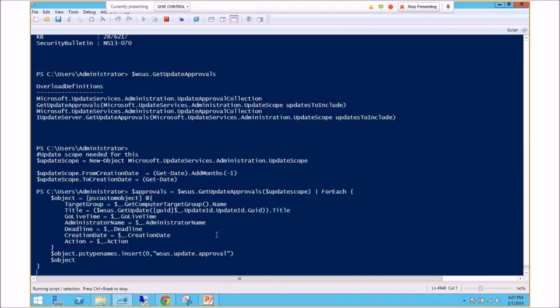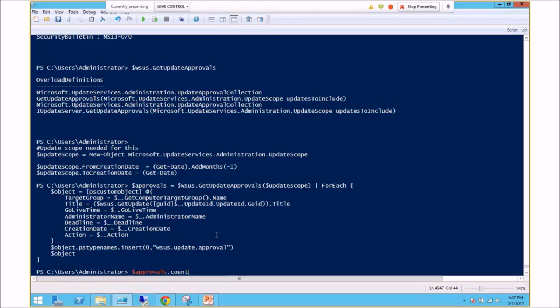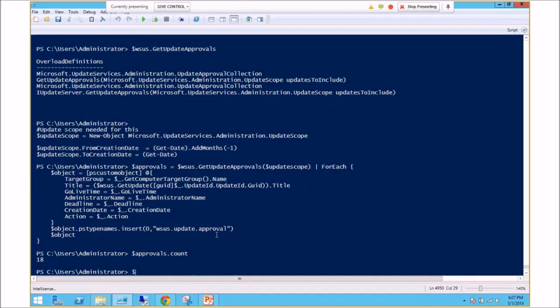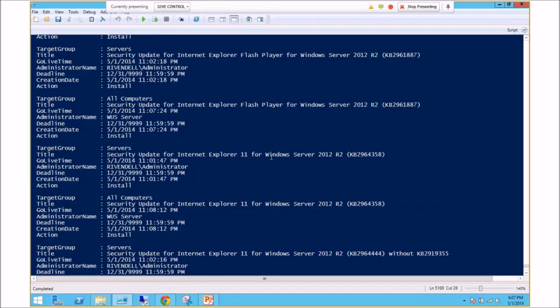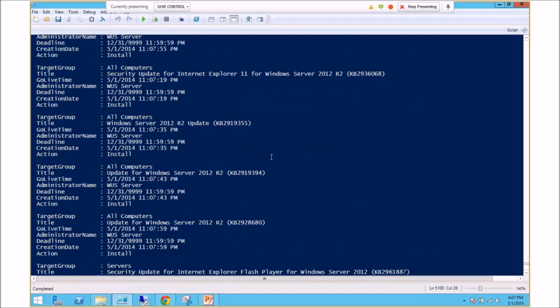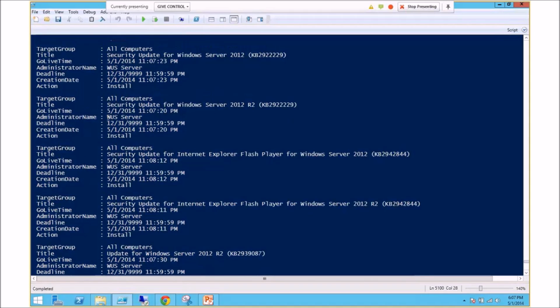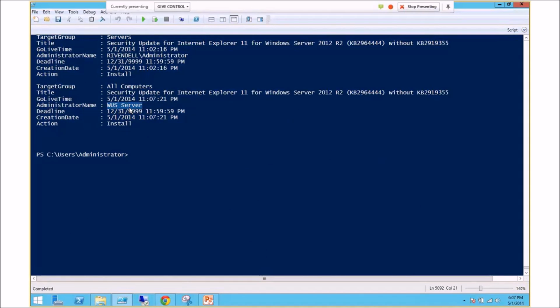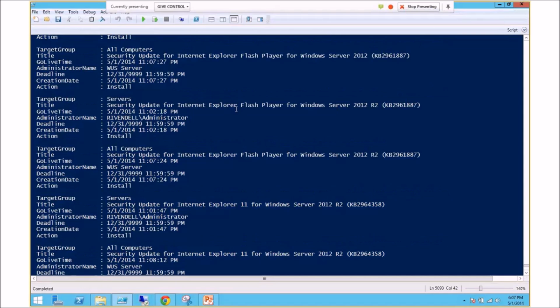And of course, depending on how far you go back, it will depend on how long it takes to actually go through and find that. So we'll have 18 in the past month. So you can see in the past month, I have updated all these updates. Some of these, and this is actually the WSUS server name, this is what's used when you do the automatic approval rules that you have set up when those actually run. So you will see that there, and you can tell from there that, okay, this was done by an automated method, whereas this one was done by an actual user who decided to update Flash Player on Server 2012.